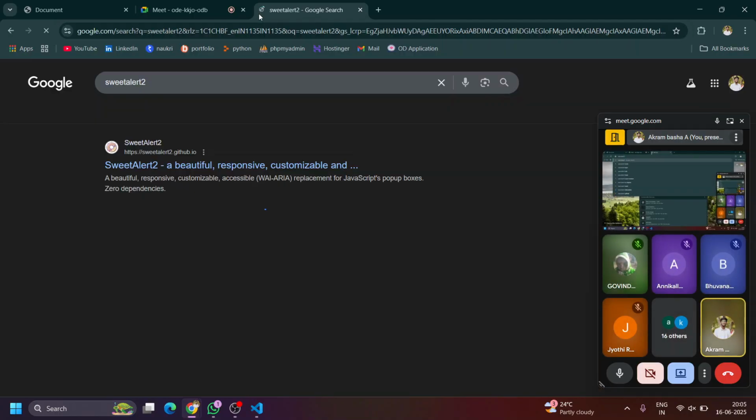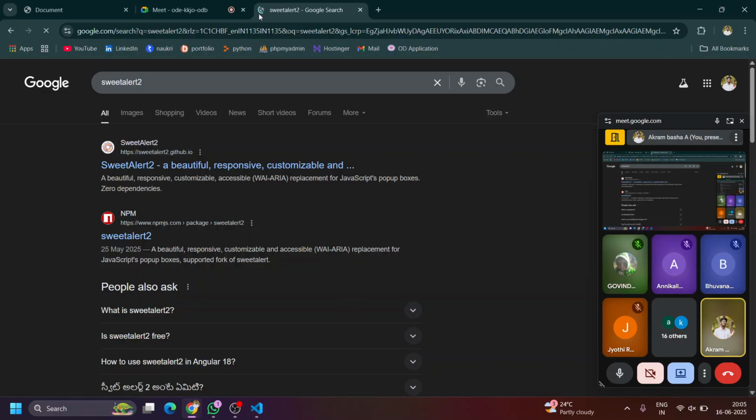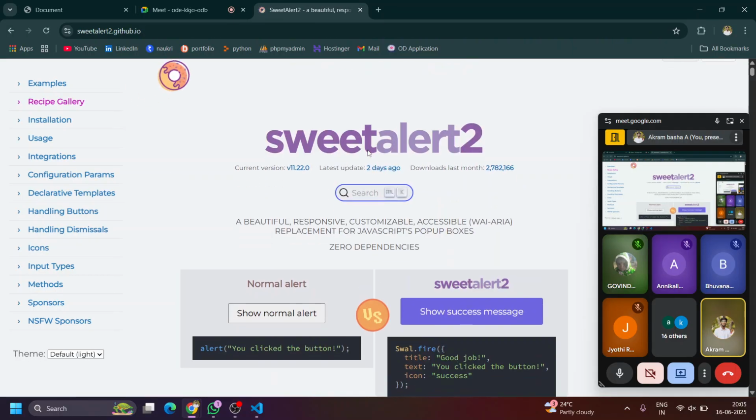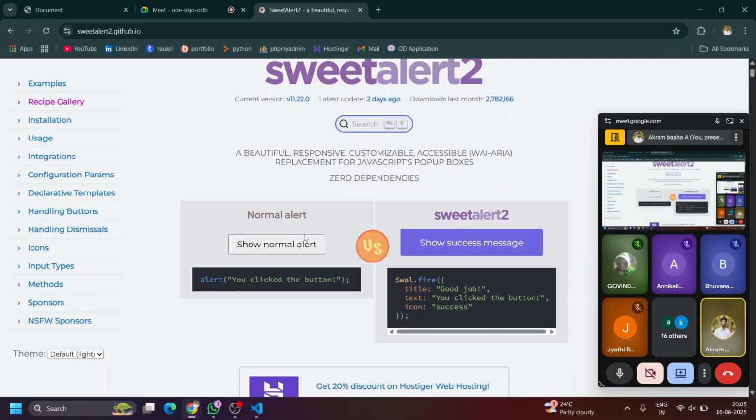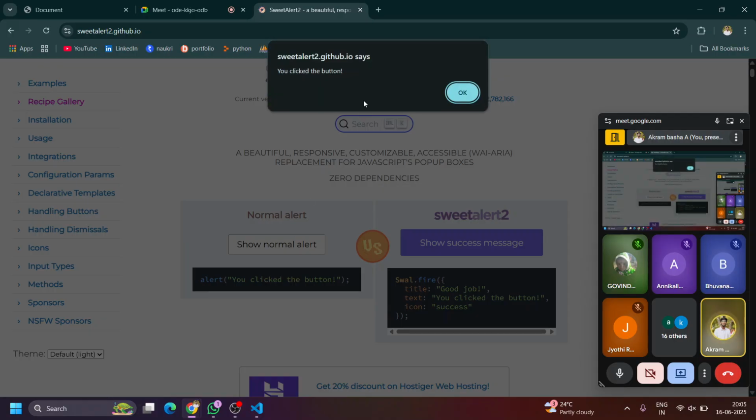Sweet Alert 2. Just go to Chrome and search for Sweet Alert 2. This is the Sweet Alert 2 library. You have seen that when I click on a particular button, it will show you this type of normal alert. You have gone through this type of UI. When you click on a particular button, you have seen this particular toast.